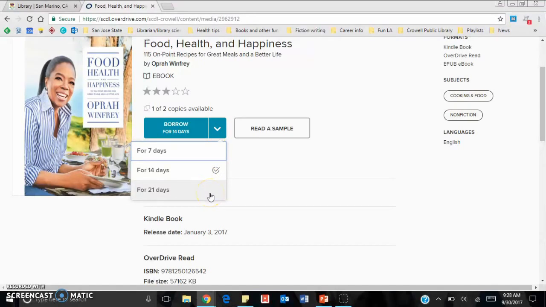This is a really neat feature because it allows you to be flexible in terms of how long you want to have your book. Of course, this is different from physical libraries because the lending period has been set for you. So I think it is great that Overdrive gives you the flexibility in choosing how long you have a book. So I want to borrow this book for 14 days.